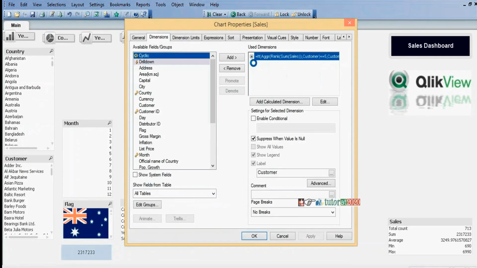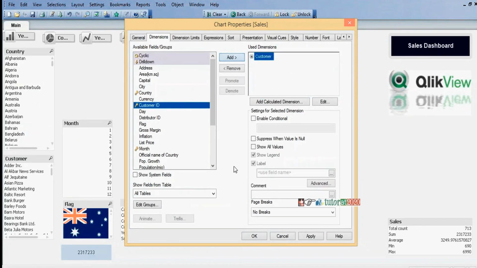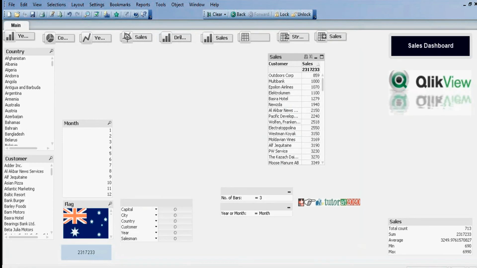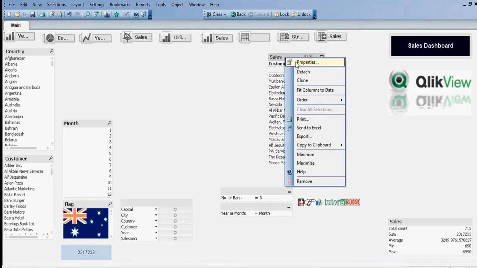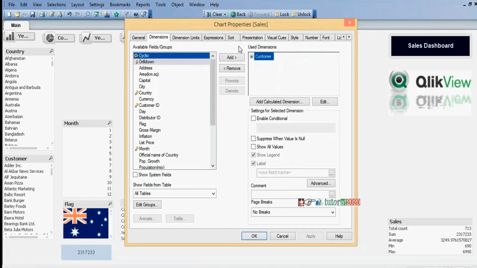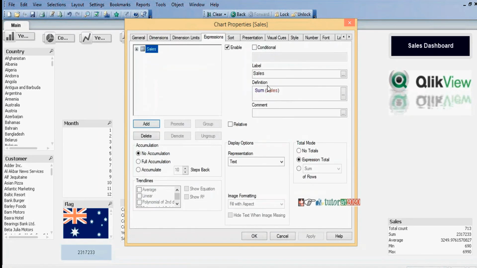Go to properties. I'll remove this one. Add customer. Now it is displaying all customers and their sales. I don't want all of them. I want to display the top 5 customers. So using the expressions tab. See.